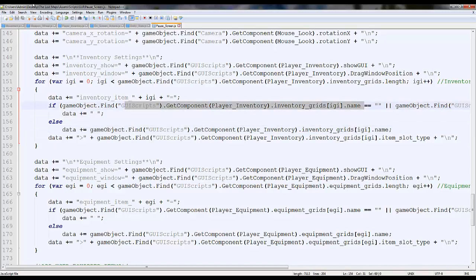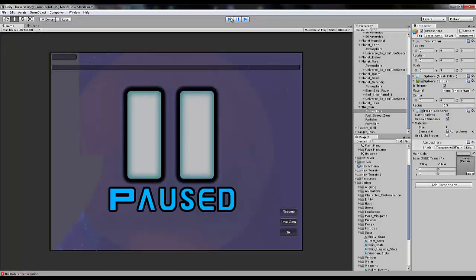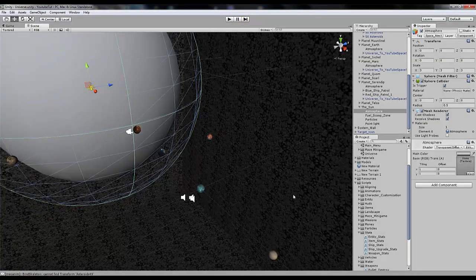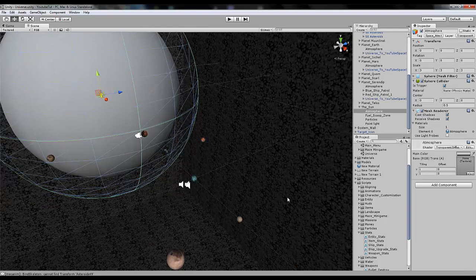But that's all we're going to do this tutorial. I really hope you liked it. It's very commonly requested, really easy to do, and really easy to load as well. That's the cool thing.